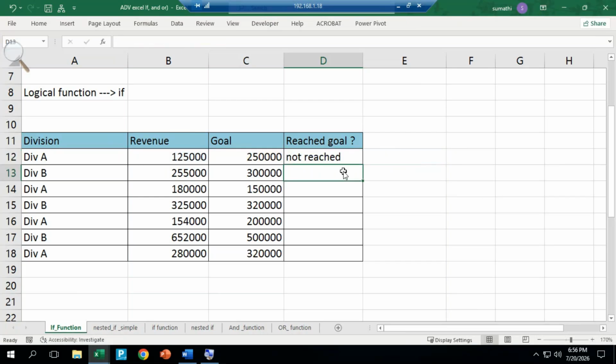Because my revenue, the income I got, is 1,25,000, but my goal is 2,50,000. That's why I didn't reach that goal. Like this we can see. Not only for that, whenever we are applying mark lists, all these things, good, bad, rich, poor, reached, not reached, available, not available, correct, incorrect, every option based on our requirement, if you want to display, we are going to use the IF function. Understood?